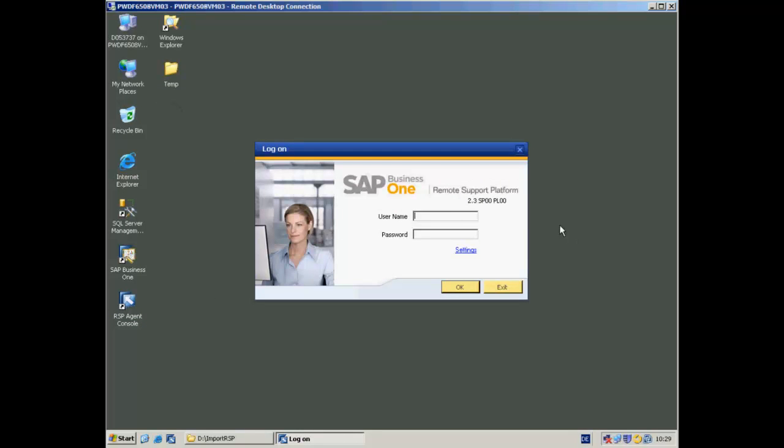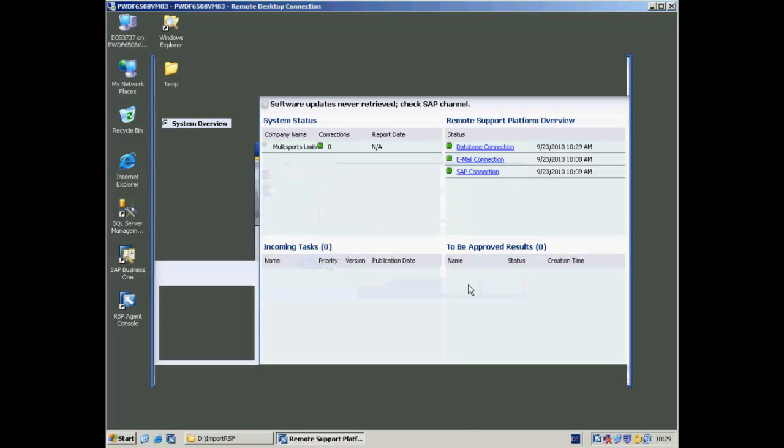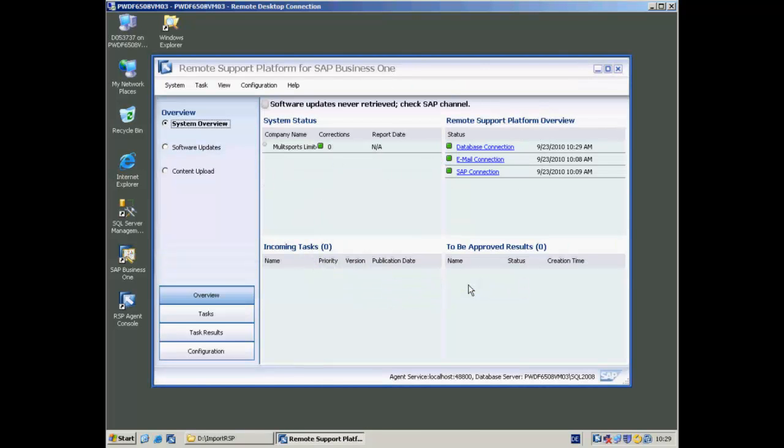And first thing you obviously need to do is you need to log in using the username and password that you specified when you configured the client. So we'll click on OK, and then that's going to bring you into your RSP overview screen where you can see the system status, an overview, all the tasks and so on. So let's go and click on configuration.